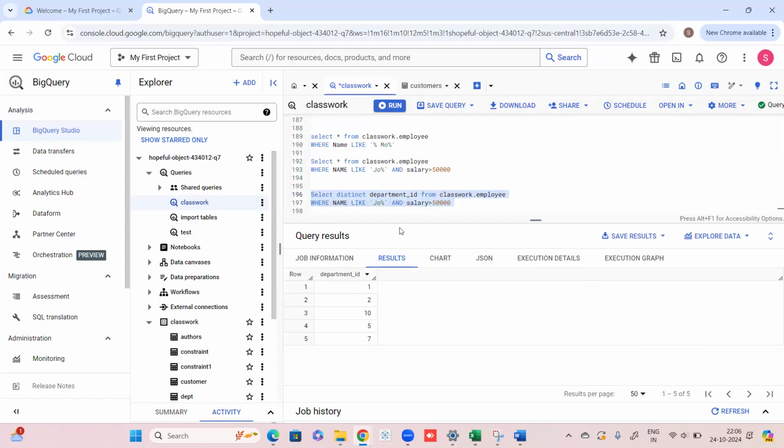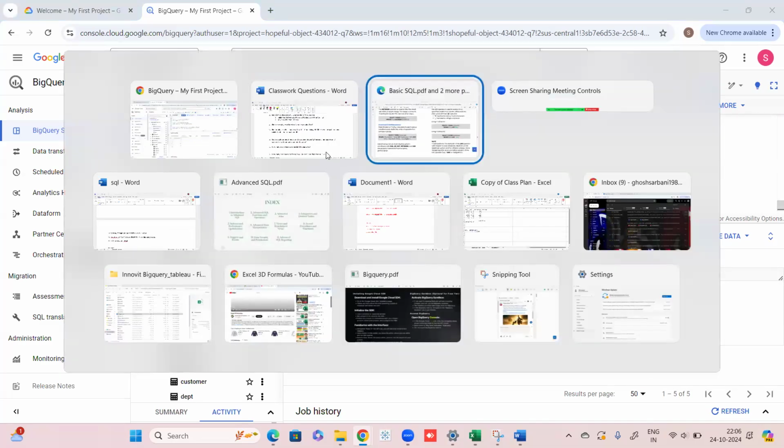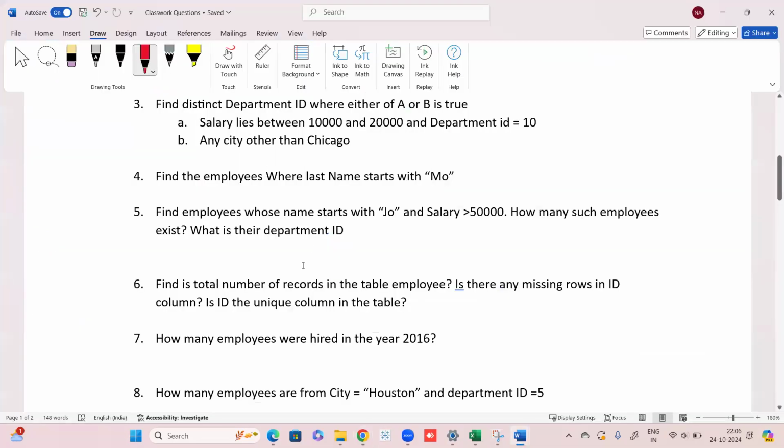These are the 5 department IDs for which both of these conditions are satisfied. Okay. All right. Any questions on all the operators that we've looked at till this point?